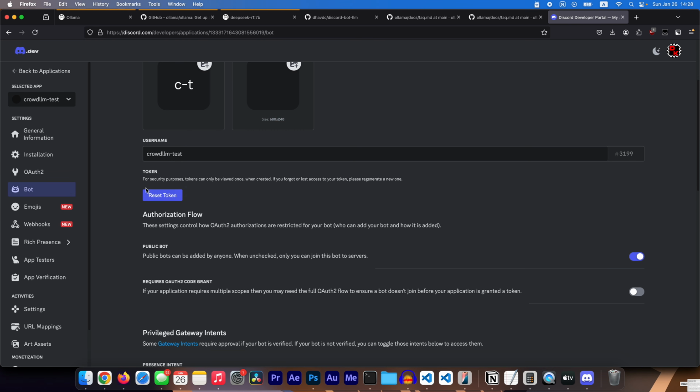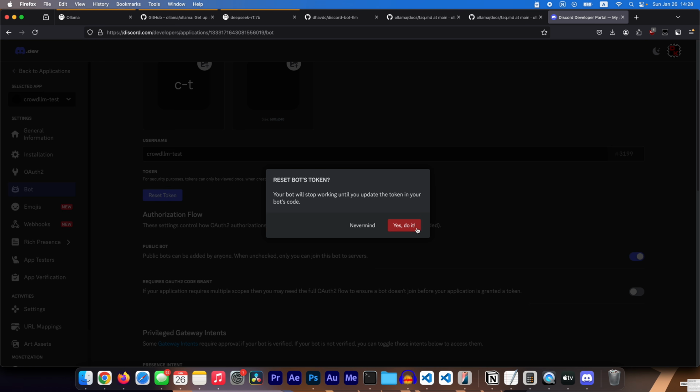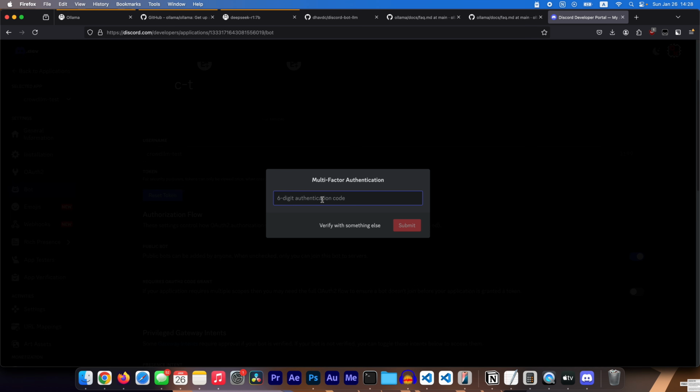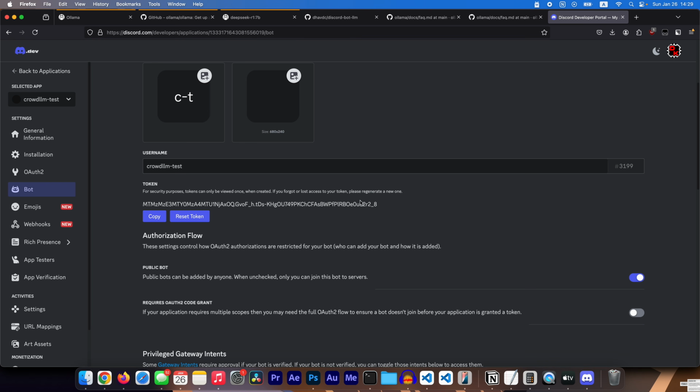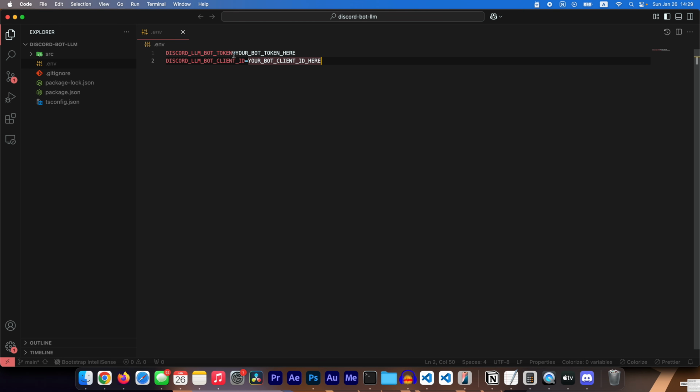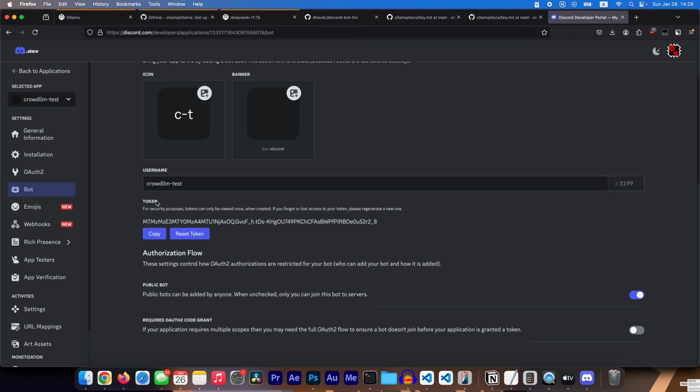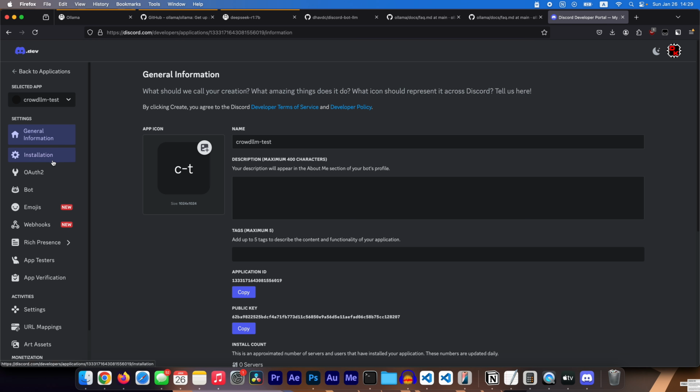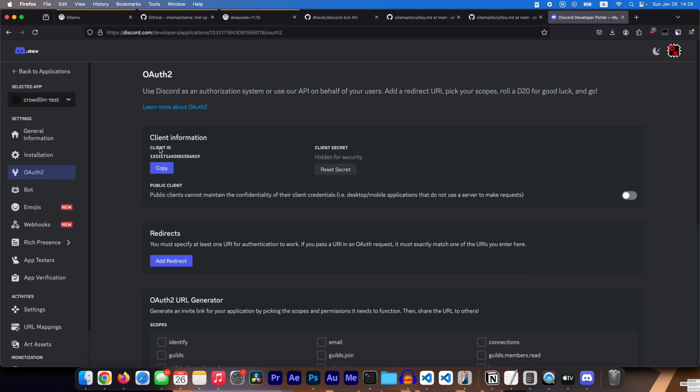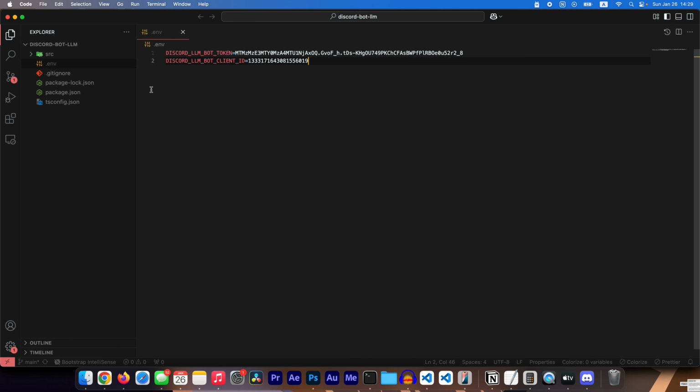So head over to bot, and then we're going to need this token. So click reset token. And then if you need to authenticate, do that. Okay, now the token is going to be generated. So copy it. And then this is what you're going to copy into the Discord LLM bot token. There we go. Then you also want the client ID, which you can get by going to OAuth, and then right here on the top left, client ID. So copy that, boom, save that, and your ENV is ready.